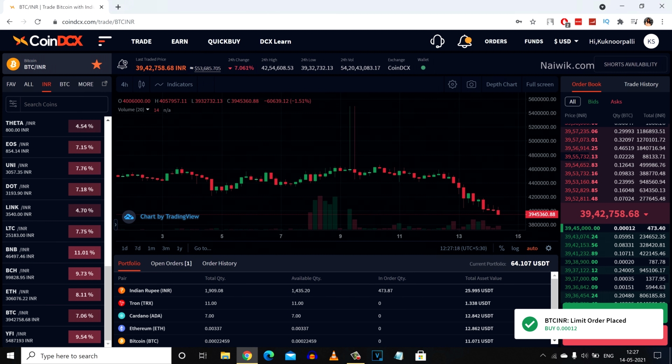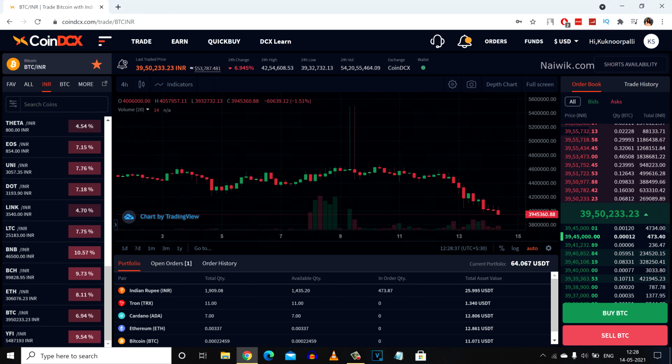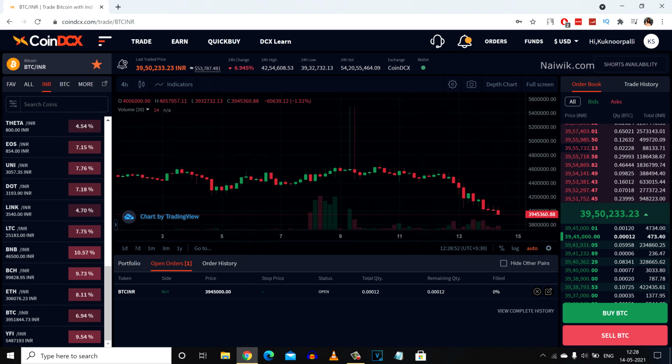Now here you can see that the limit order is placed. Since I have placed a limit order, it is taking time. So I would like to buy this Bitcoin at market. Beside portfolio, you can see open orders. Click on that and you can modify this order. Click on this pencil icon. I am going to enter 39,50,000.